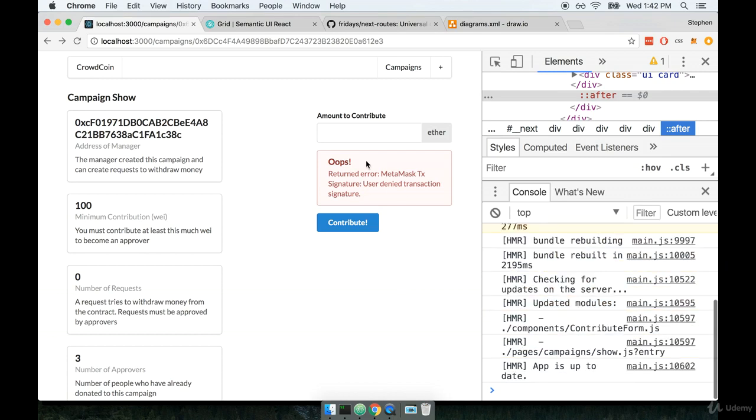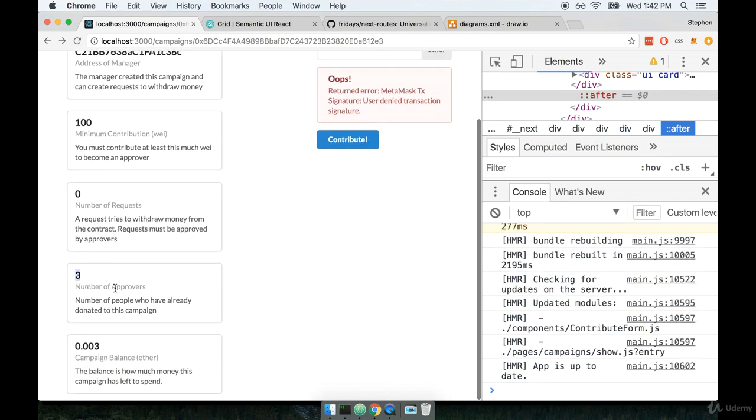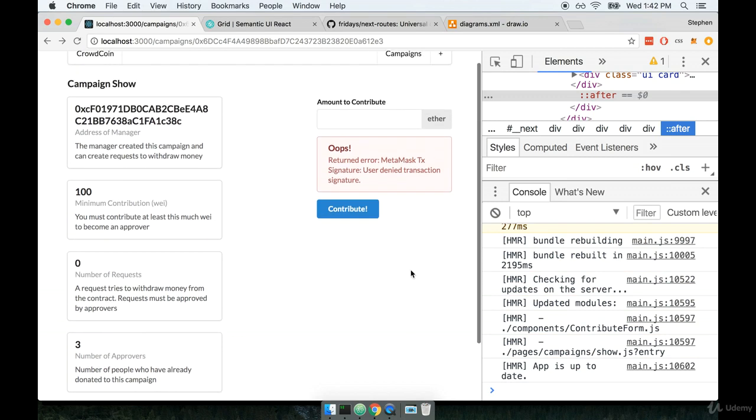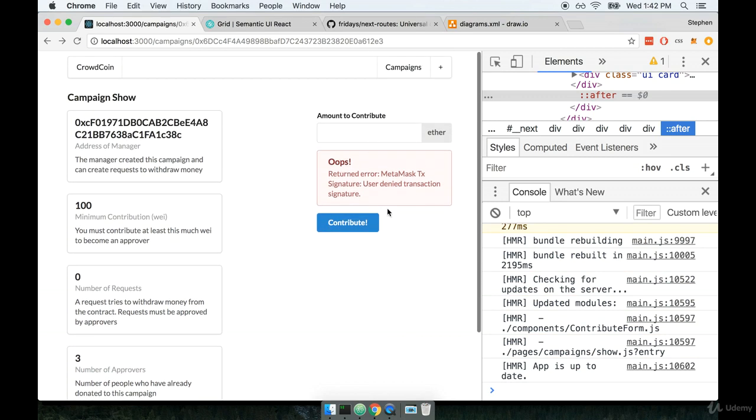Okay, so it looks like that just went through. I've now got my incremented number of approvers, and I've got my campaign balance as well. So I think this form is working out pretty well. Let's take a pause right here and continue in the next section.